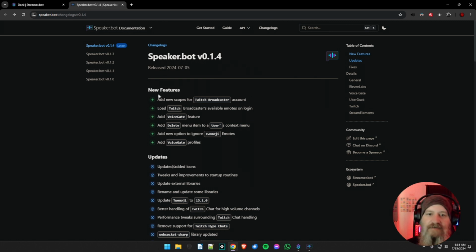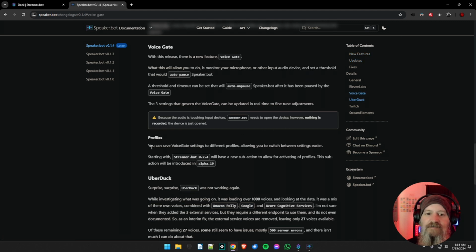And as you can see, they've added a few new features. We've added the voice gate, and we've also added the profiles. So we're going to come down here and look at voice gate and the profiles. Basically, you can save voice gate settings to different profiles, allowing you to switch between these settings easier.